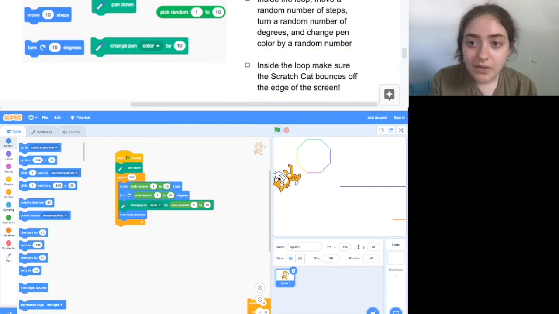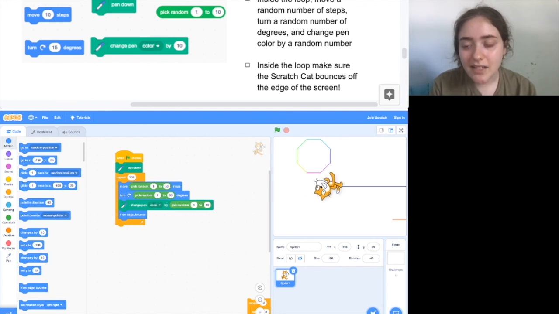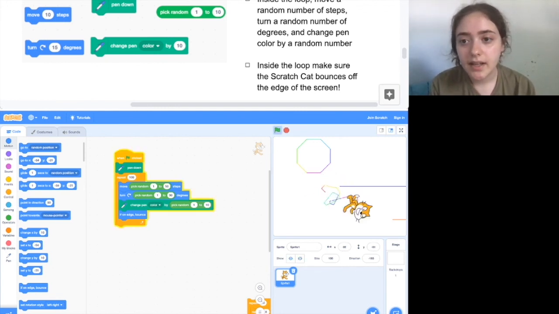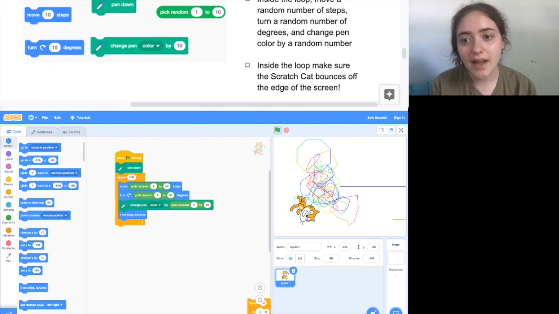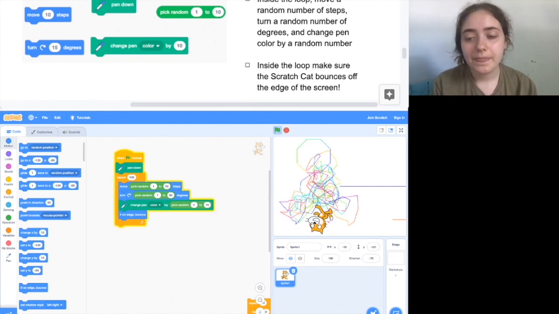So let's see how this works. I'm going to move Scratch Cat to the middle. Again, you can just click and drag him. And let's see. Nice. So you can do this a couple different times, and he's going to make different paths each time. But you can see that is what happens with this code block.